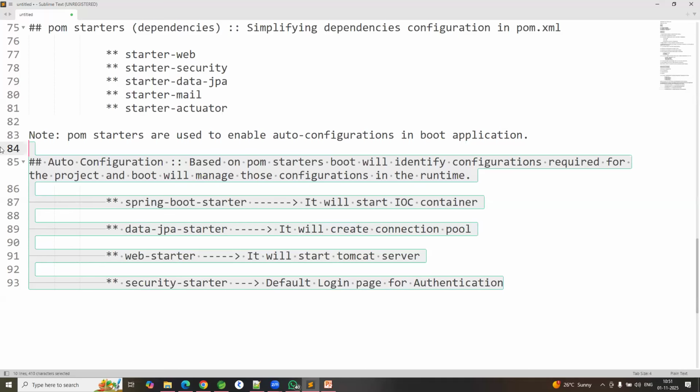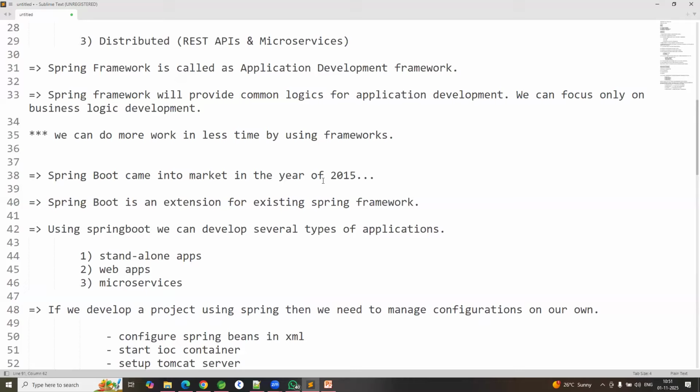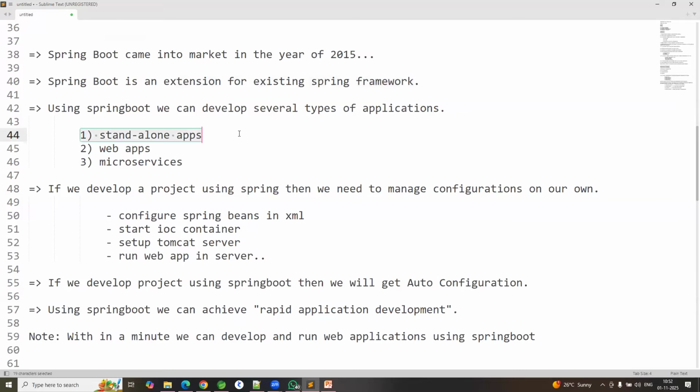Spring Boot is one of the most powerful Java-based frameworks nowadays in the industry. Spring Boot came into the market in the year 2015. Spring Boot is an extension of the existing Spring framework. By using Spring Boot, we can develop standalone applications.